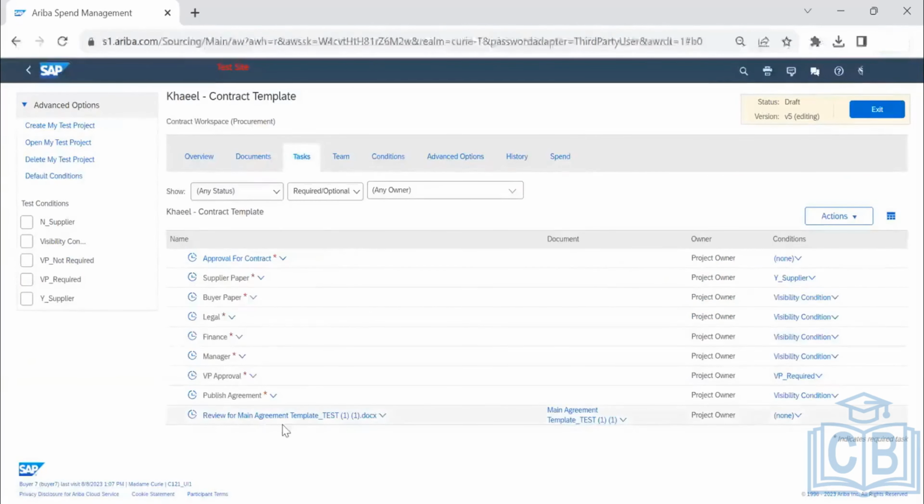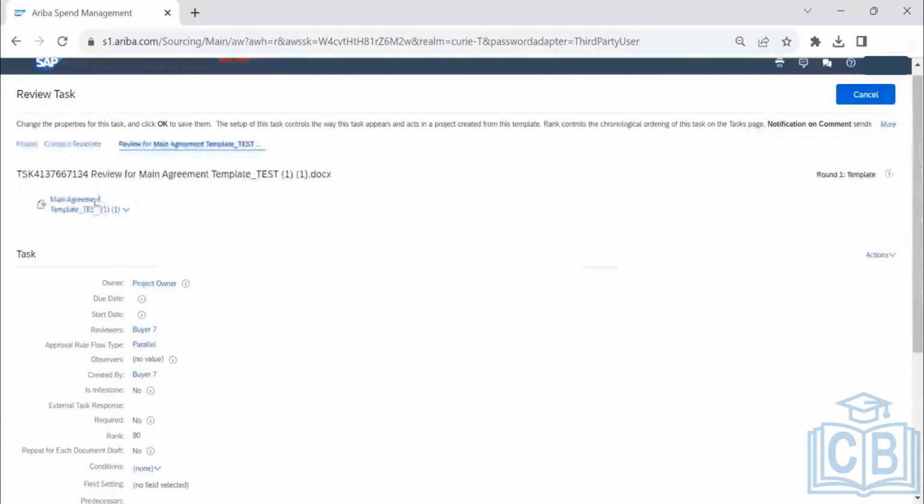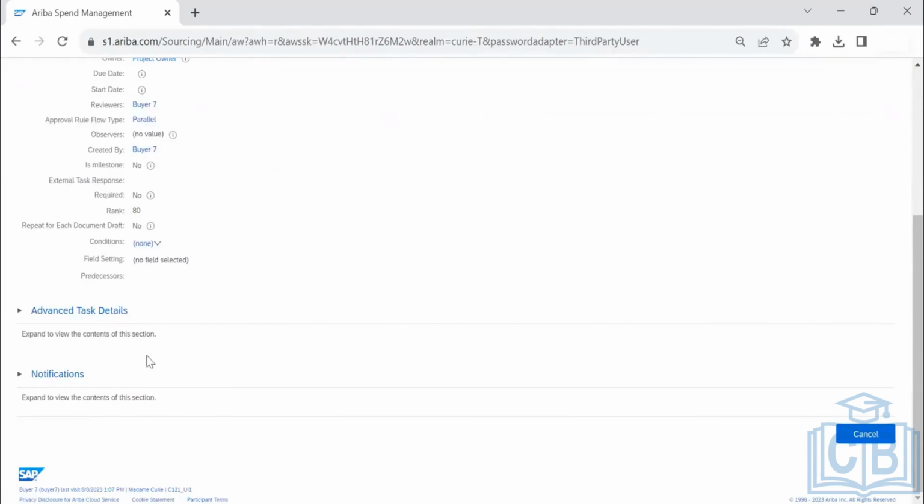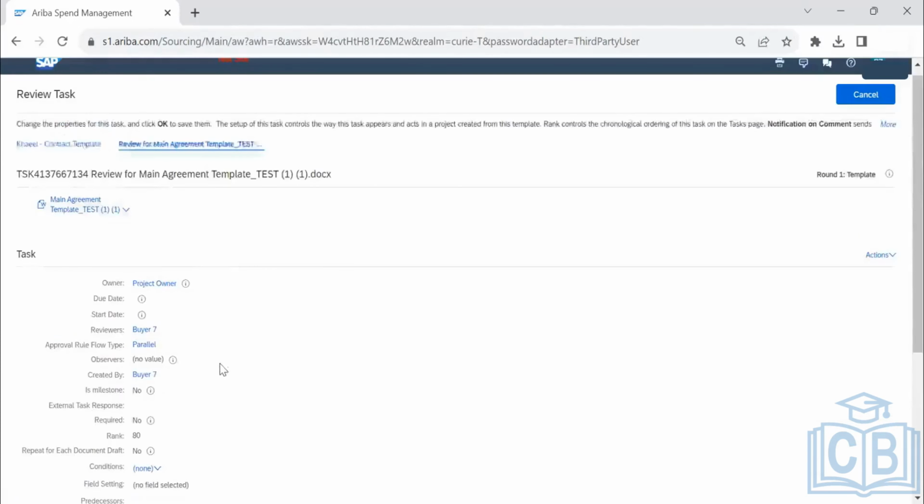Once you go here, you will have the reviewer task added into your document. Now, view task details. So once the user creates this document, he will have this on the left-hand side of the document. He will make changes and upload the file. If we want to make some changes, we are going to see that in tomorrow's session.